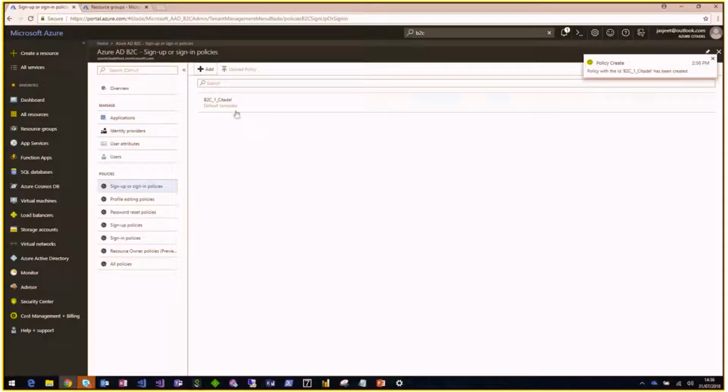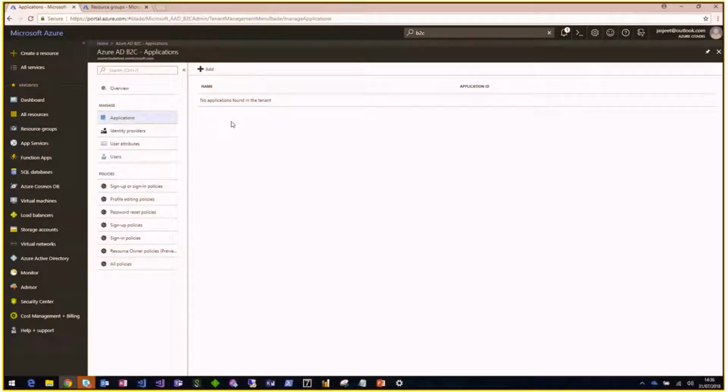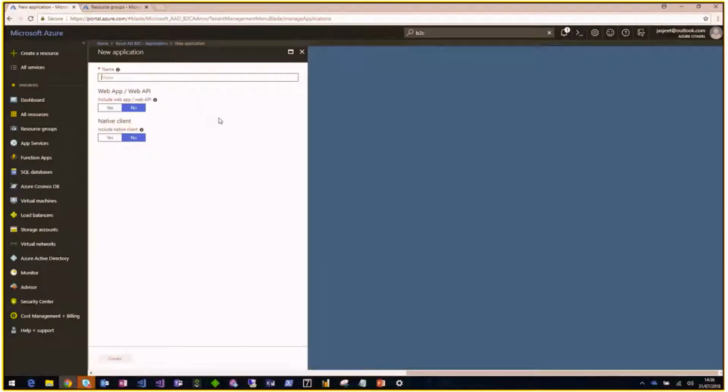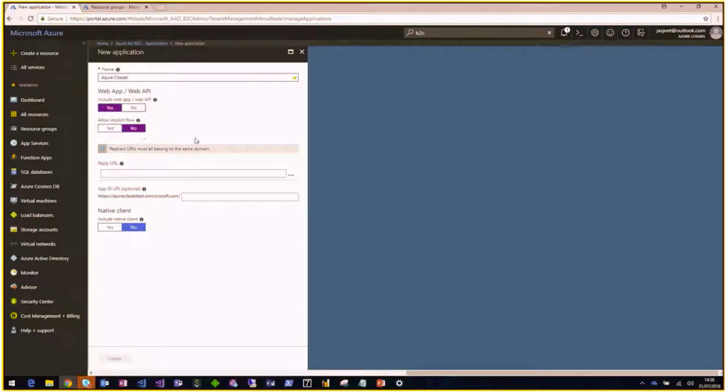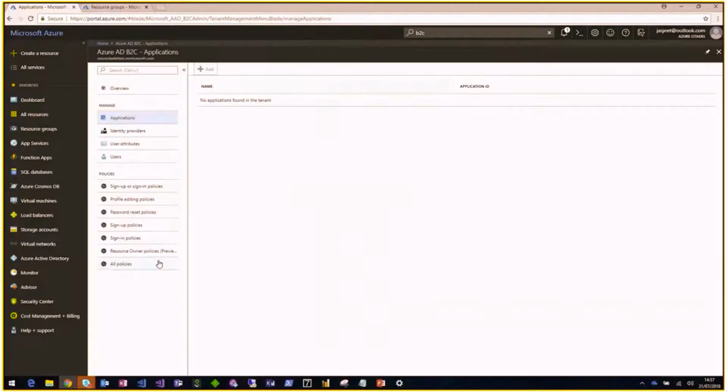Before I run this policy, we need to do a couple other things. You always need to register an application, which represents the application that you're developing. So we'll call this Azure Citadel, and I want it to be a web app, for example a .NET MVC application. I wouldn't need an implicit flow here. I set the reply URL to where I want my tokens to go. In this case, I want them to go to jwt.ms, which is a token parser that we can use to look at the token. So I'm going to hit create.